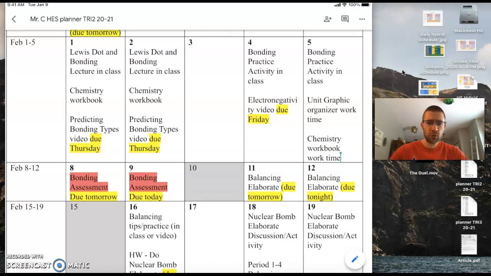So three things to turn in this week. I'll show you those here in just a second, and then you've got that chemistry workbook. And then just realize Monday and Tuesday next week is your bonding assessment. So maybe a good idea to start studying a little bit. Going back, looking through your notes, the chemistry workbook is going to be super helpful for that assessment.